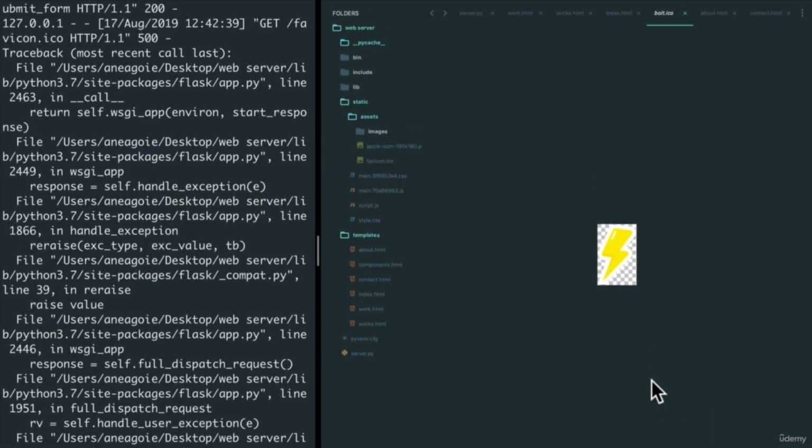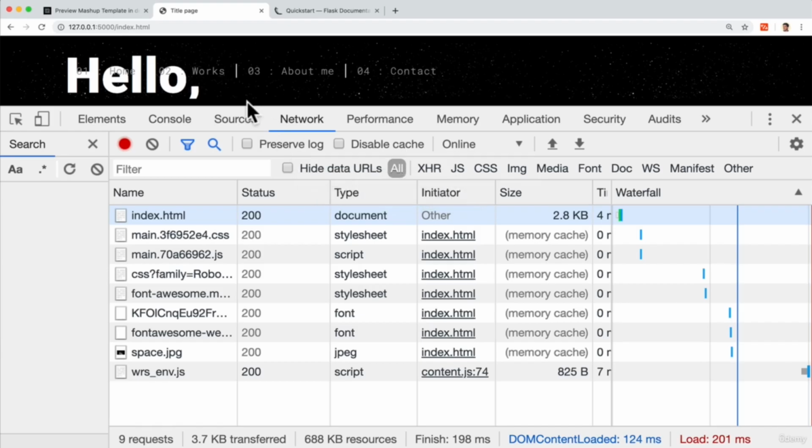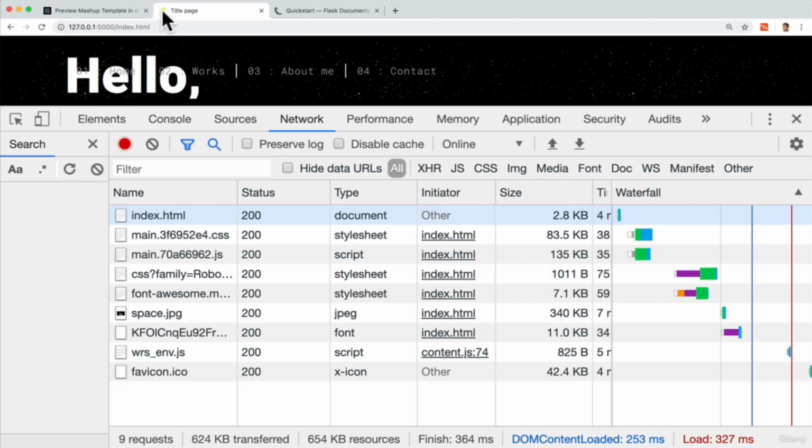Like so. Now, if I refresh the page, you'll see that I have my new Bolt favicon.